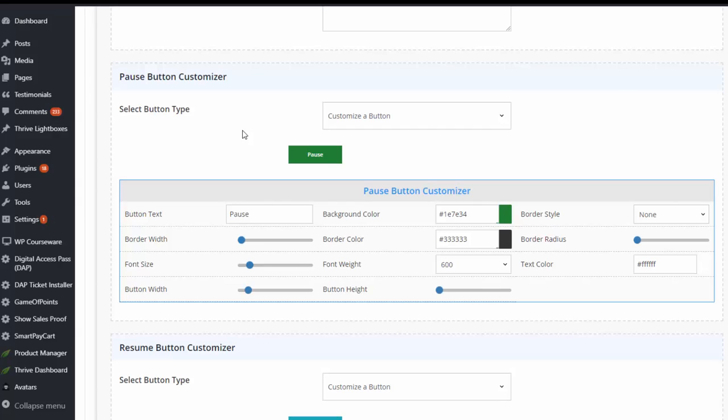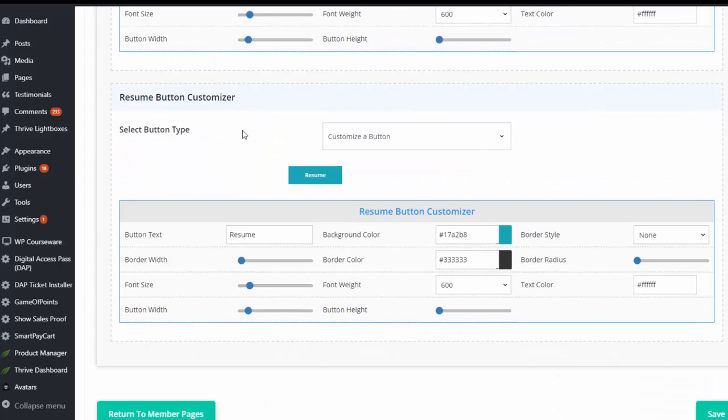These only work with PayPal and Stripe at the time of this recording. It does not work with Authorize.net. So just be aware of that. If you use Authorize.net to sell your subscriptions, then don't enable this option because it's not going to work with Authorize.net. So there is a pause button customizer, there is a resume button customizer.